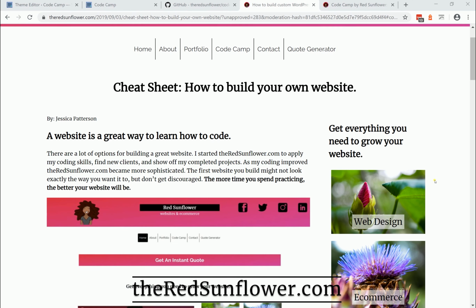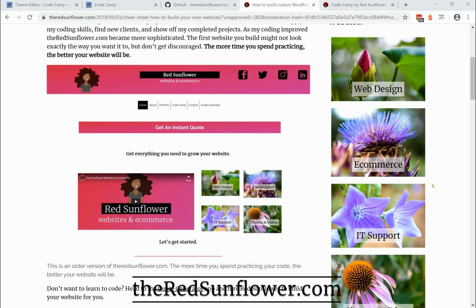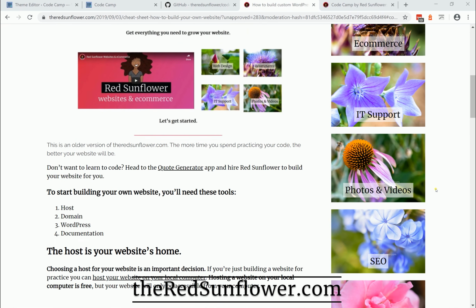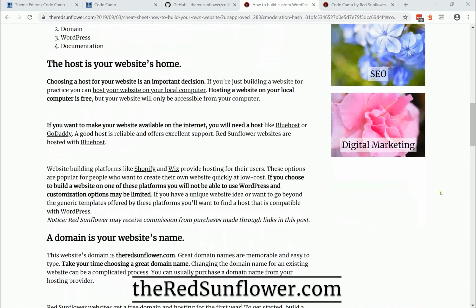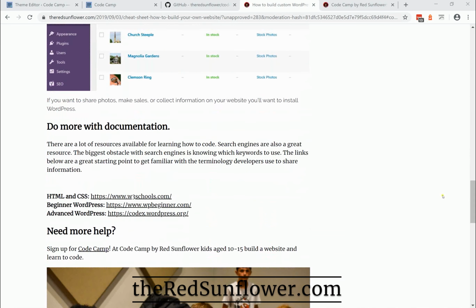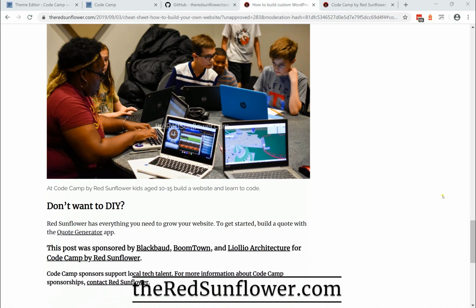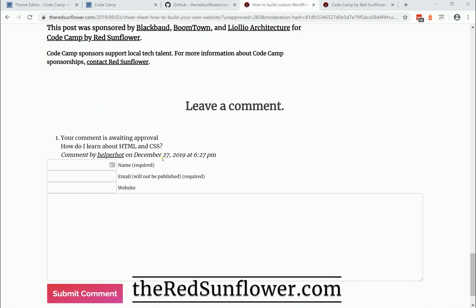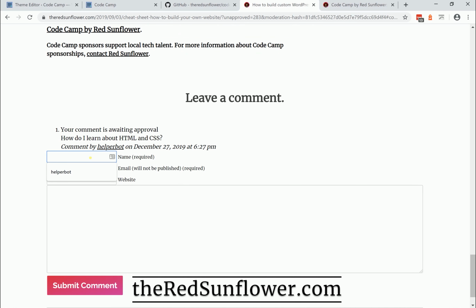Once we make it to theredsunflower.com, you can find additional instructions on how to use this theme and WordPress. If you get stuck or you have questions about how to make changes to your website, the best thing to do is to leave a comment on a blog post. If you leave a comment on a blog post, not only can you get your question answered, you can also help other developers who might have the same question.